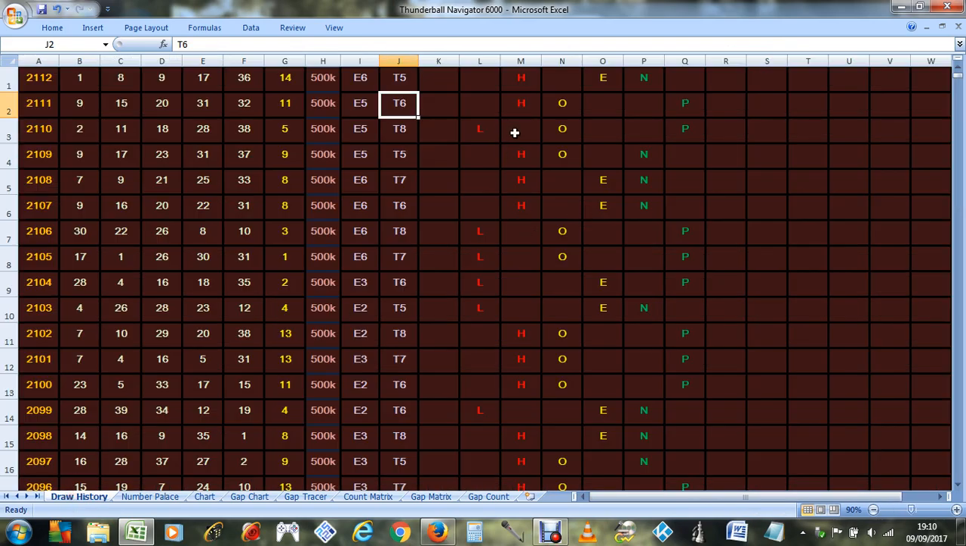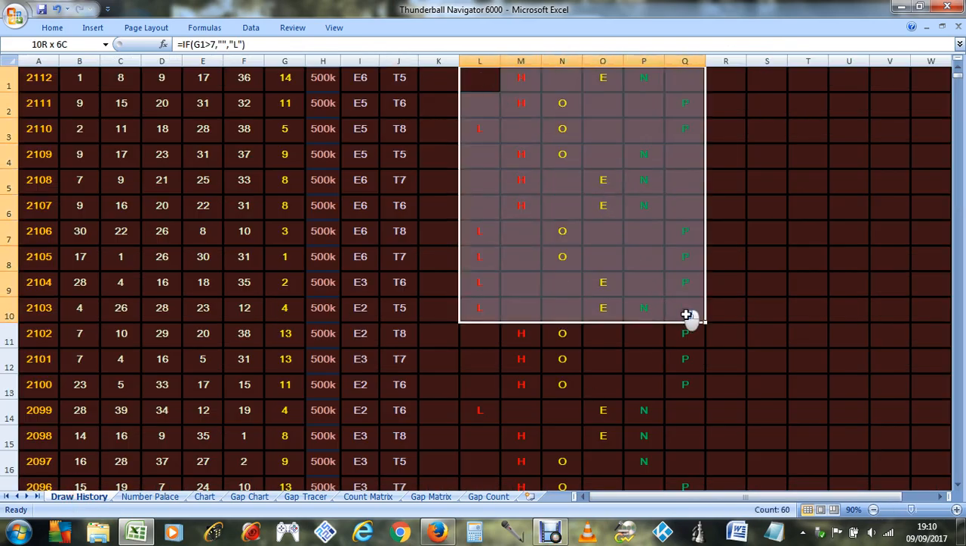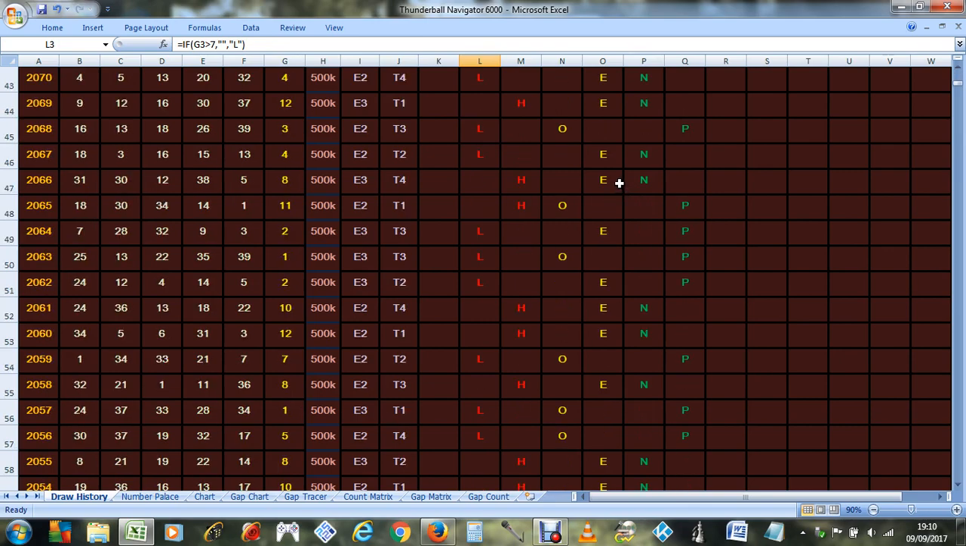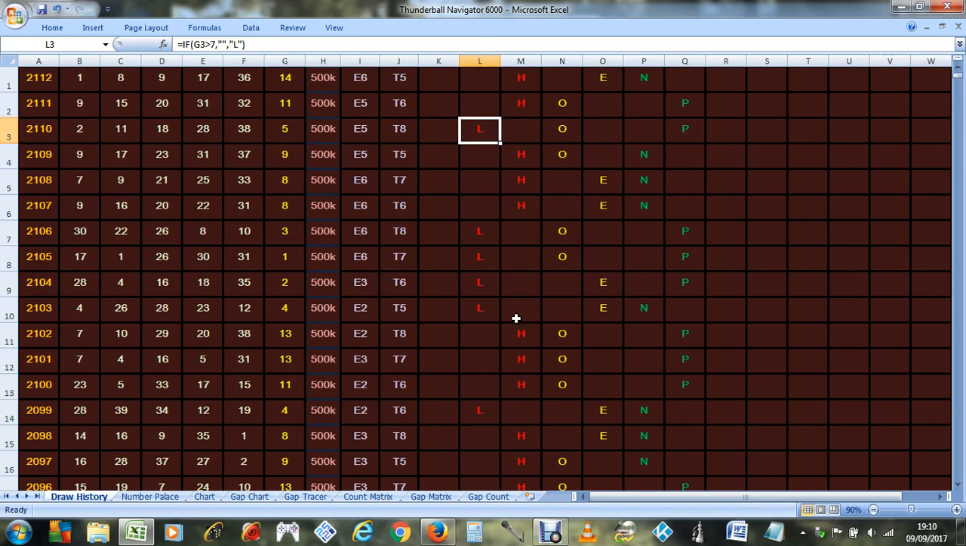Something else I've done on this chart is I've made this section here that shows whether the Thunderball was low or high, odd or even, a prime number or a non-prime number, because there's 7 of each. So what you can do is look at this pattern. If you see that it's been a lot of high numbers recently, next time it'll probably be low. It's a bit like playing roulette. When you look at the history on roulette, you know whether to pick on red or black, high or low, odd or even. Well, this is the same sort of thing.